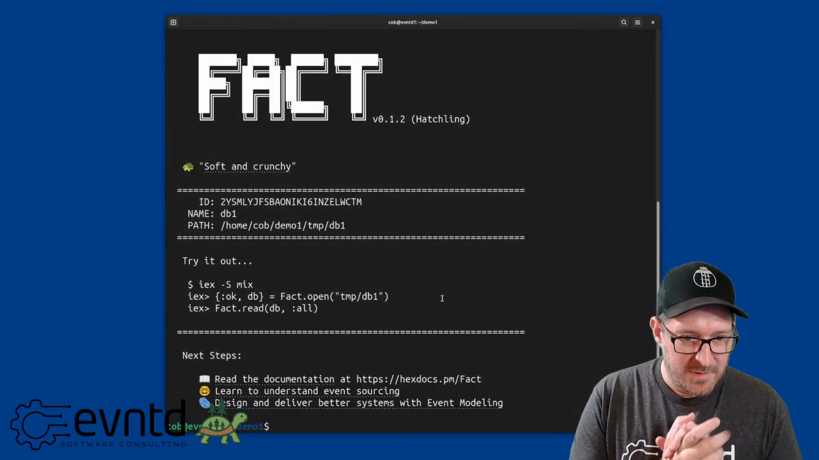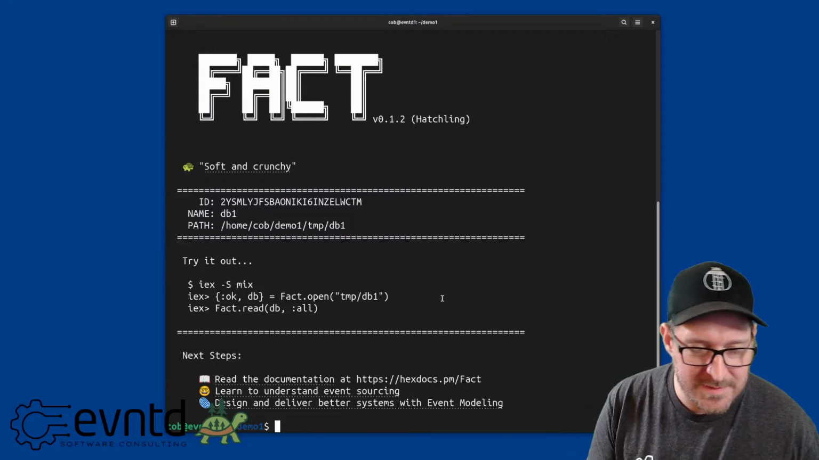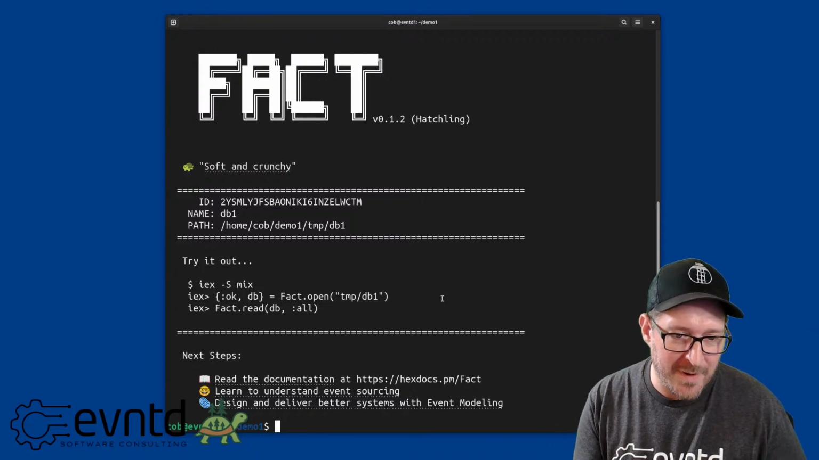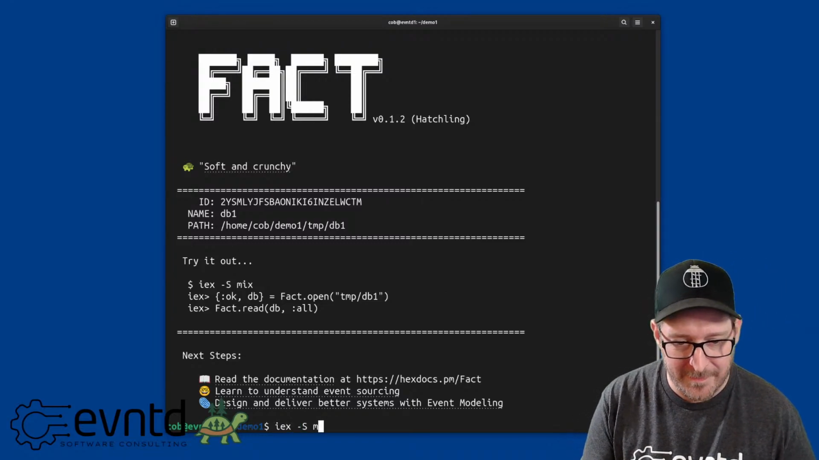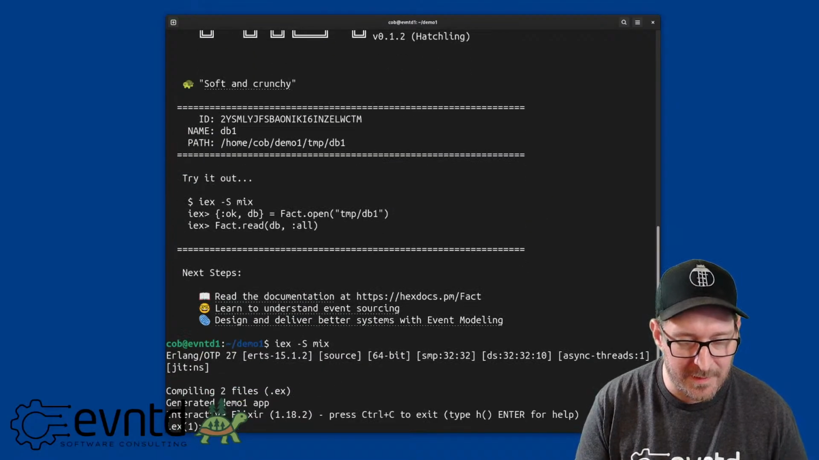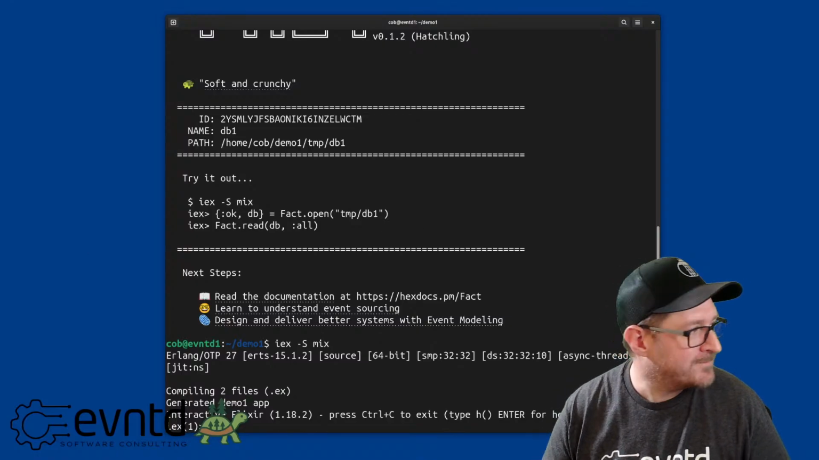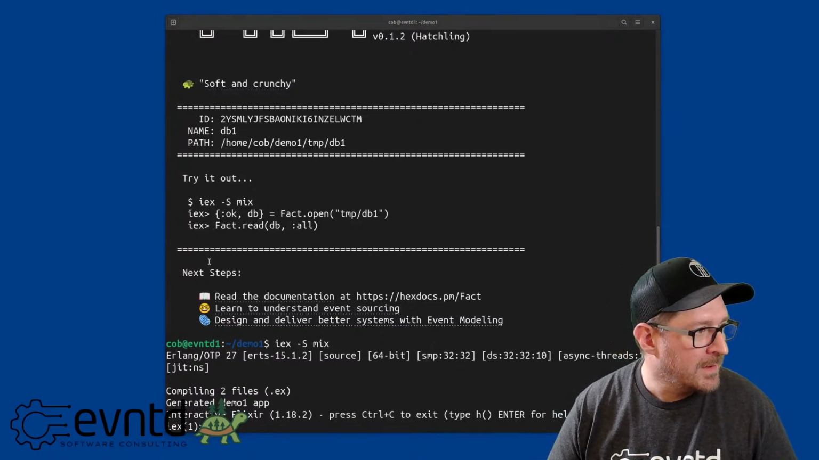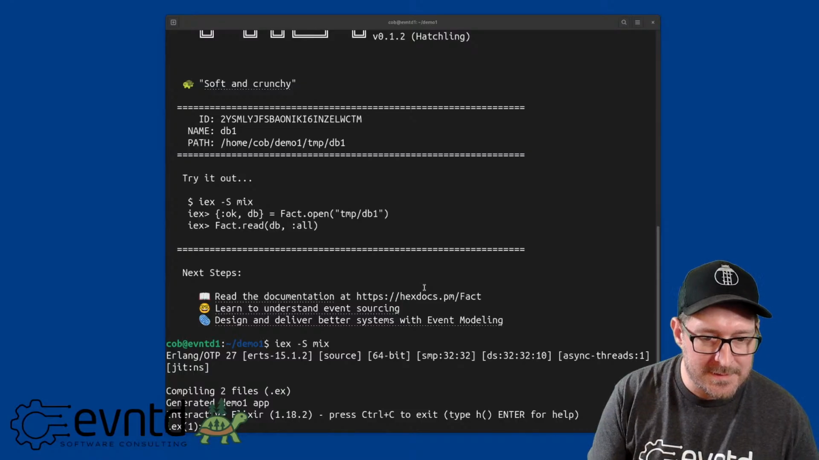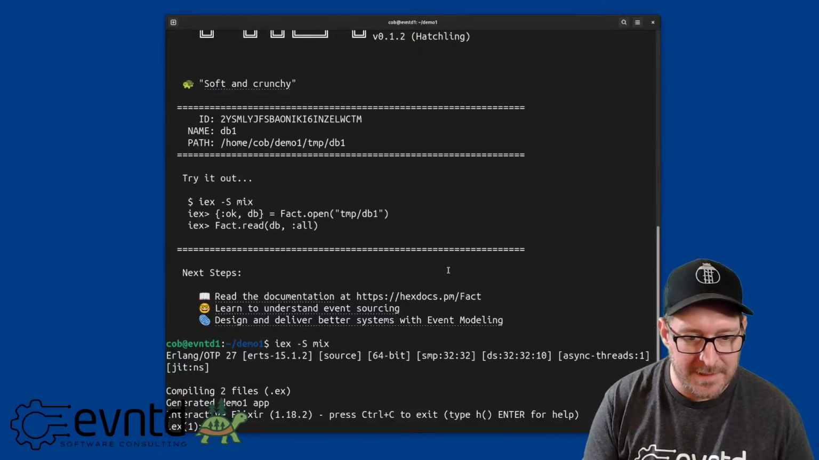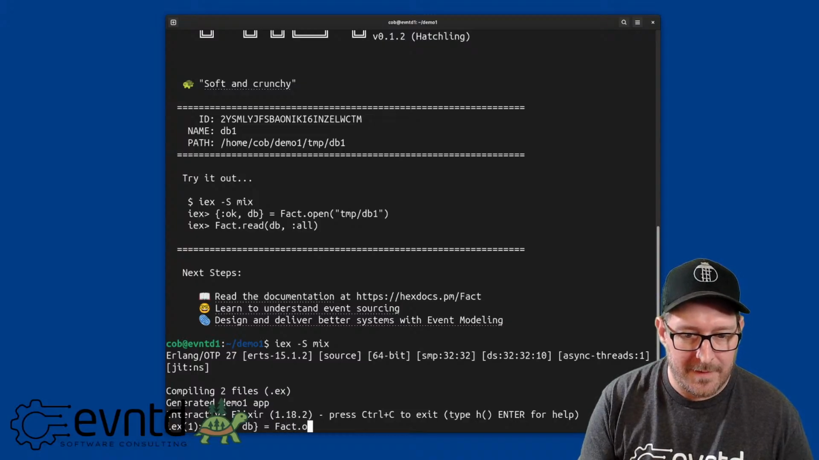Okay, so let's just open up the little REPL here with IEx. We've created our database. It's stored here at tempdb1. And let's actually open it up, see what's inside. So say db, Backend.open, tempdb1.